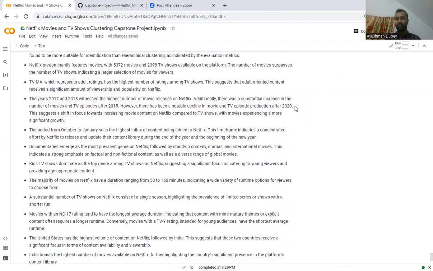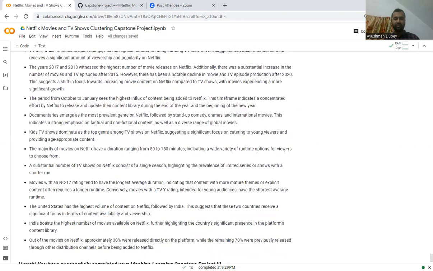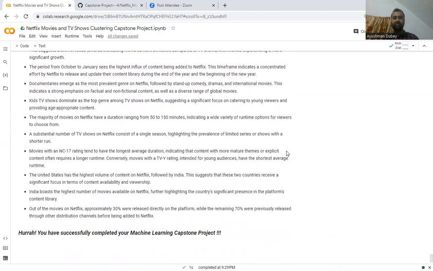The years 2017-2018 witnessed the highest number of movies released on Netflix. Documentaries emerge as the most prevalent genre on Netflix. Kids' TV shows dominate as the top genre among the TV shows on Netflix. The majority of movies on Netflix have a duration ranging between 50 to 150 minutes. The United States has the highest amount of content on Netflix. India boasts the highest number of movies available on Netflix.